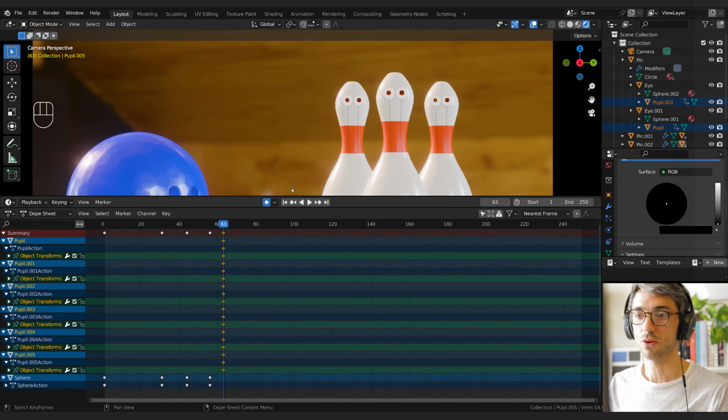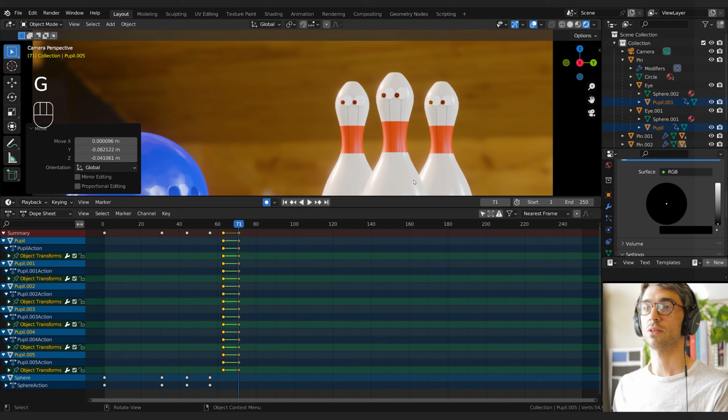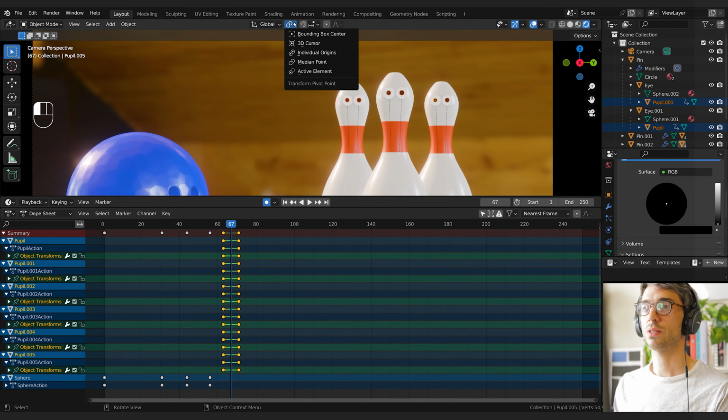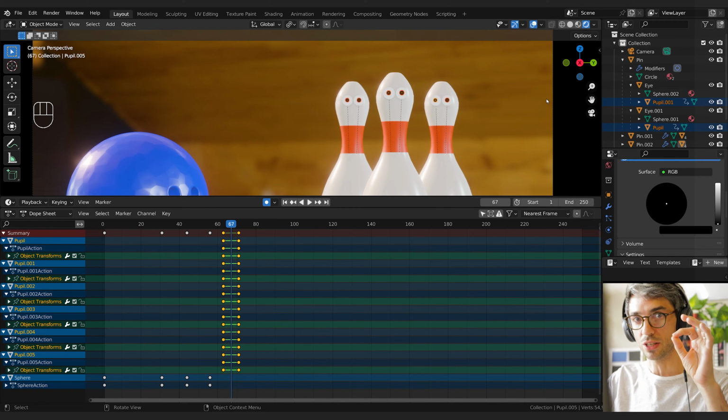And now we've got a key on all of those parameters that we've just set. Now I'll go forward just a little bit, and I might grab and just move off like that. So now they're all looking at the bowling ball. Also, I might come here, and I'm just going to set this to individual origins. This is the transform pivot. So that means that when I do any transforms now, it's going to transform not from the median point of all the objects I've selected, but from the origin of each individual object.